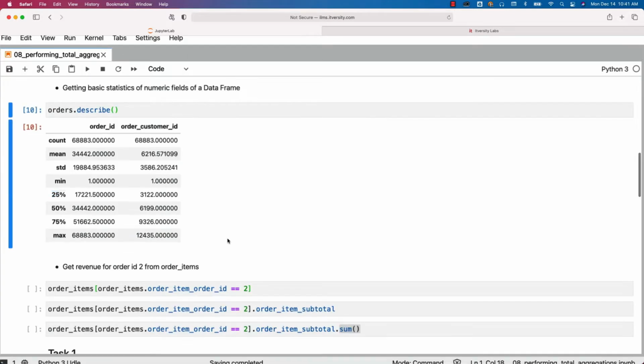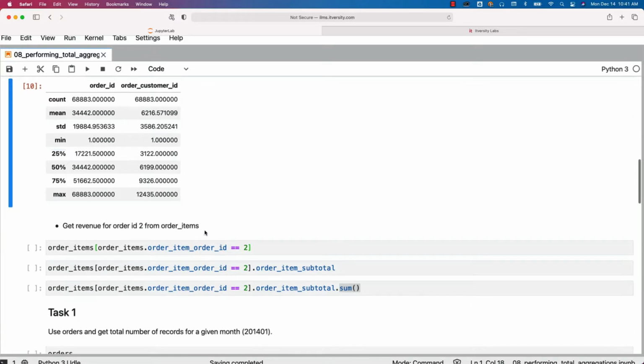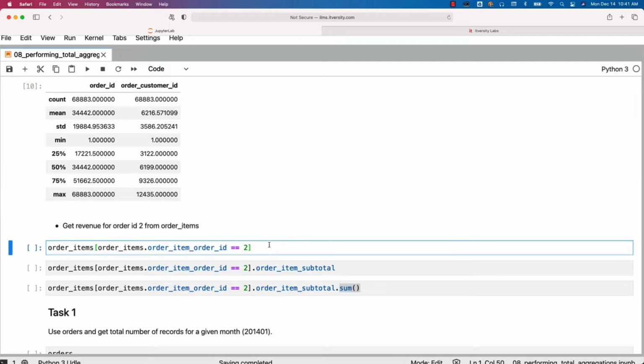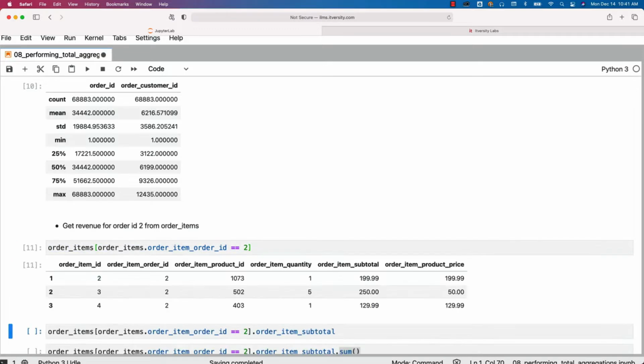When it comes to actual tasks, this is how we typically perform. In this case, we are trying to get revenue for order ID 2 from order items. To get those records where order item order ID is equal to 2, we can use this approach, or we can also use query, which we have seen earlier. For now, I'll be using this approach. It will return all those records where order item order ID is equal to 2. There are 3 such records.